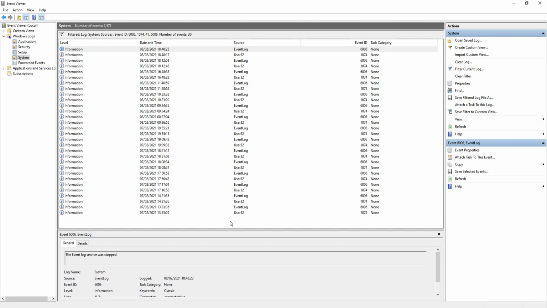And that's because I did a tutorial the other day showing how to clear these logs. So if you want to know how to clear the event viewer logs, I will put a link in the description below to a video.